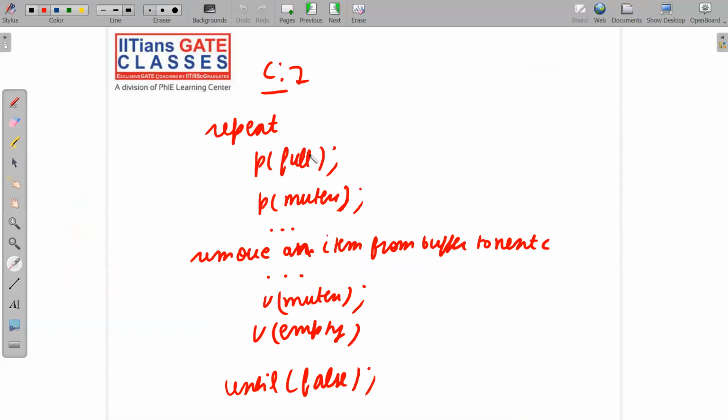So P full means, first of all, it will decrement the count. That means your number of full slots are going to be decreased by 1. That's why we are doing P full. If you do not know what P and V are, please watch my previous lecture. Okay, so P full has been done.